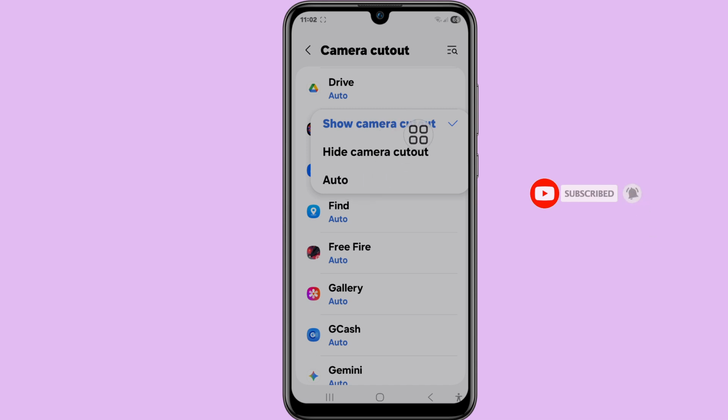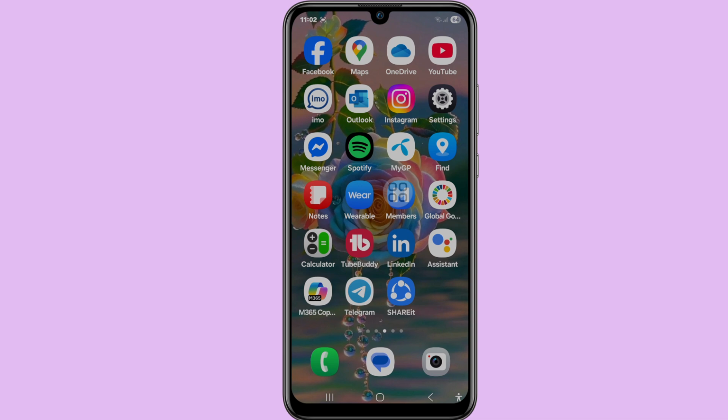After eFootball open, then click on O2. Select O2. Now back home screen.